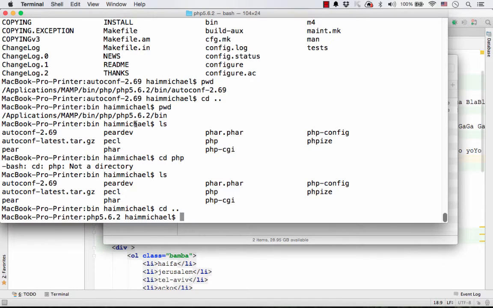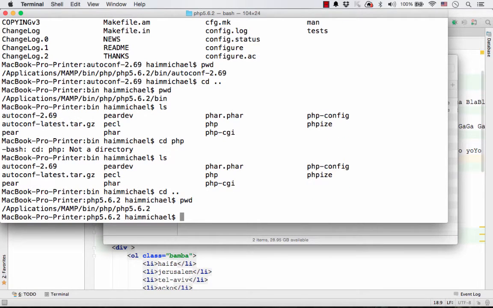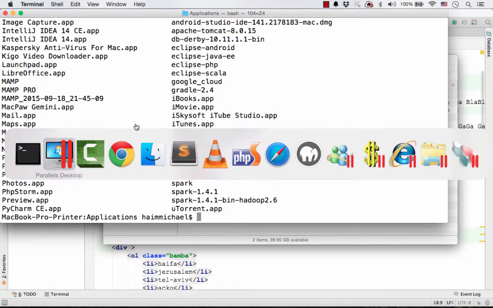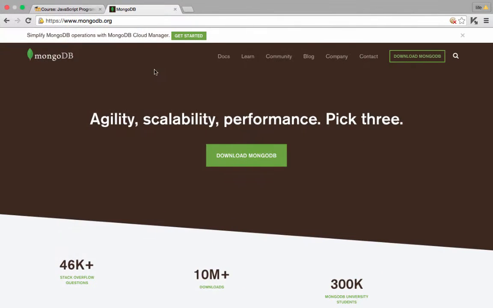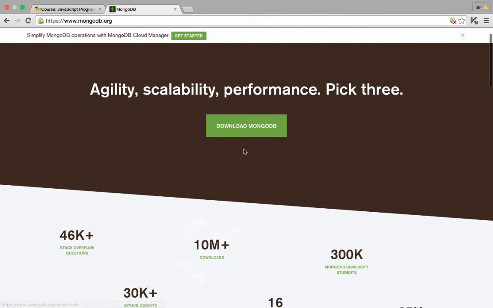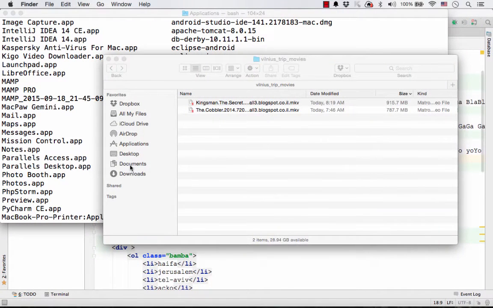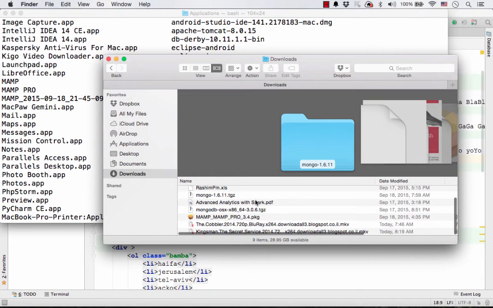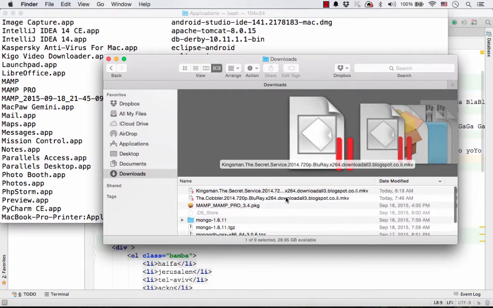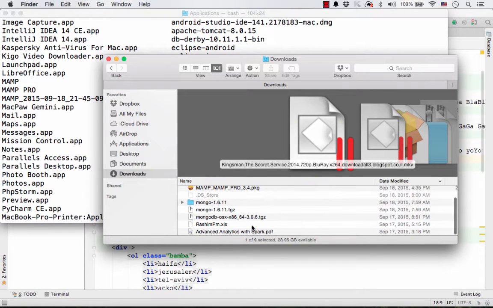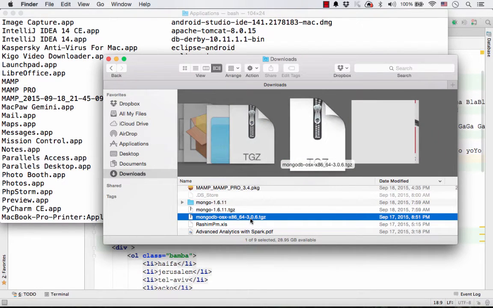The first step working with MongoDB would be installing MongoDB. Now, installing MongoDB is very simple. You just need to browse at mongodb.org and download MongoDB. Then, when the download completes, you will find that you have a new file.